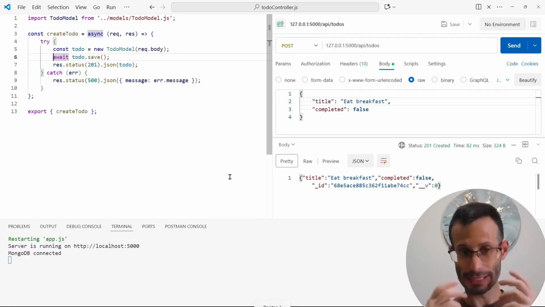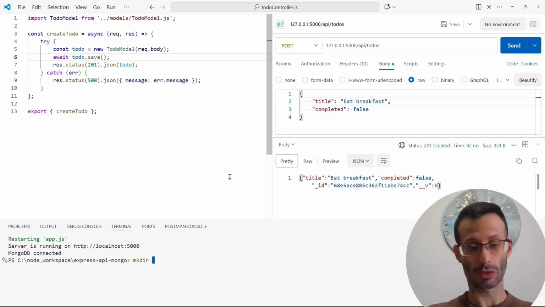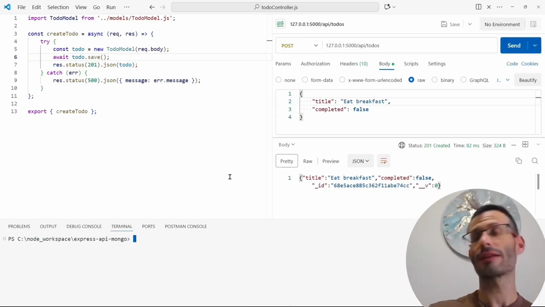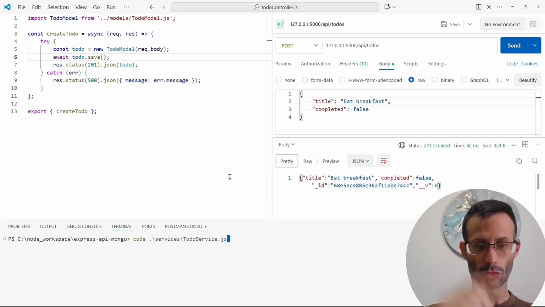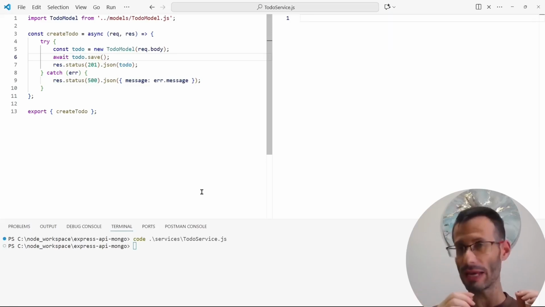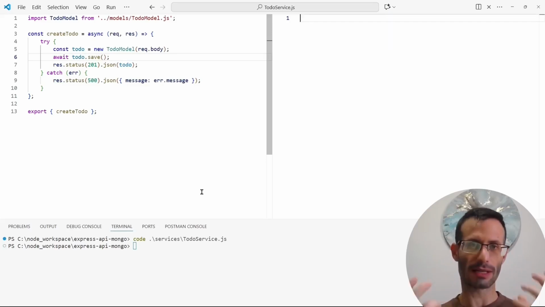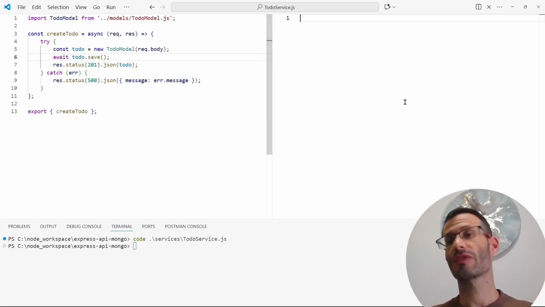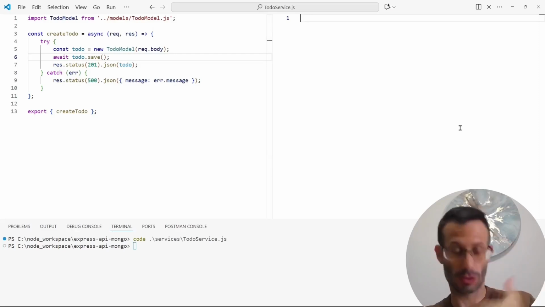So let's create a services folder. So make directory services, and in this folder I'll create my to-do service, so to-do service.js. And in the service we're going to have something that at first glance looks very similar to what we have in the controller. But again, the goals are different. The goal of the controller is to hold the business logic. The goal of the service is to talk to the database through the model.